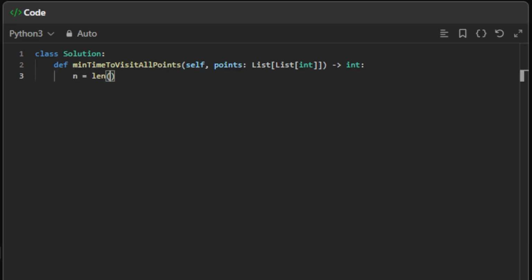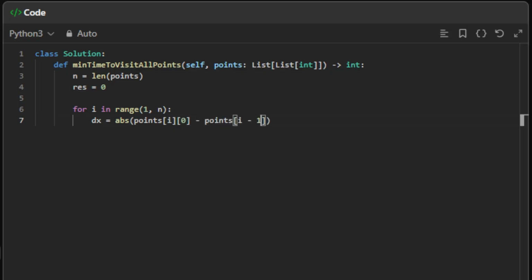n is the length of points, and the result is initially 0. So now we can iterate points from index 1 to n, and we need to get the difference of x and the difference of y. So dx is the absolute difference between points i 0, meaning the current value for x, minus the previous value for x, meaning points i minus 1, 0. And we are doing basically the same for y. So this is y, this is 1, and this is 1.